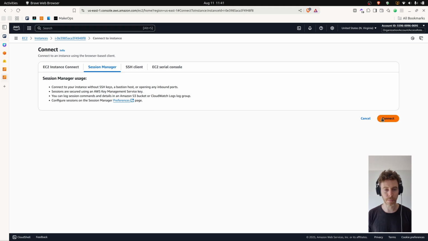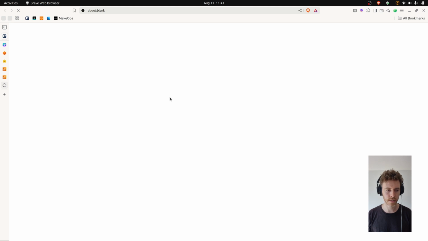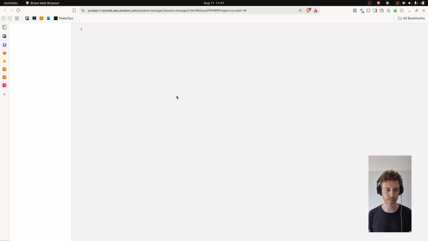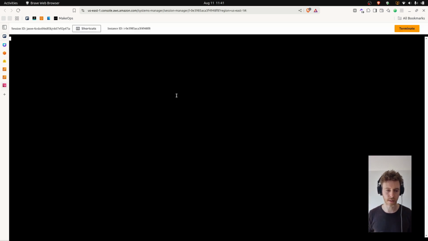And now you can see the connect button is orange, so you can just hit connect. And what it will do is, in the background, it will use SSM to create a session, and you will get dropped into a command line that's in the instance. So here we are. I'm going to use bash just because it's more familiar for me. And I'm just going to cd to my home directory. All right, so now we're on the instance.